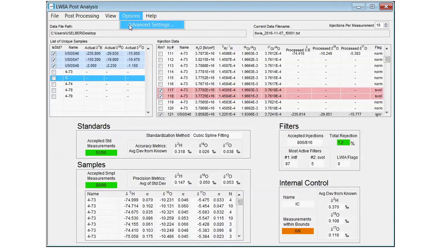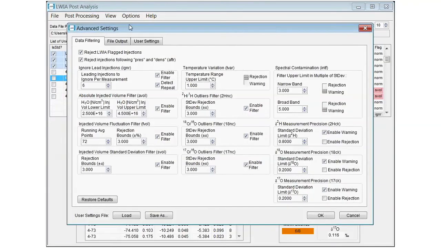Looking back again at our filtration in our advanced settings, these are the settings for that absolute injected volume filter. You can change the upper and lower limits and enable or disable the filter. Same thing for the injection volume fluctuation filter. You set the number of points in the running average and the rejection bounds. Again, you can enable or disable that filter.